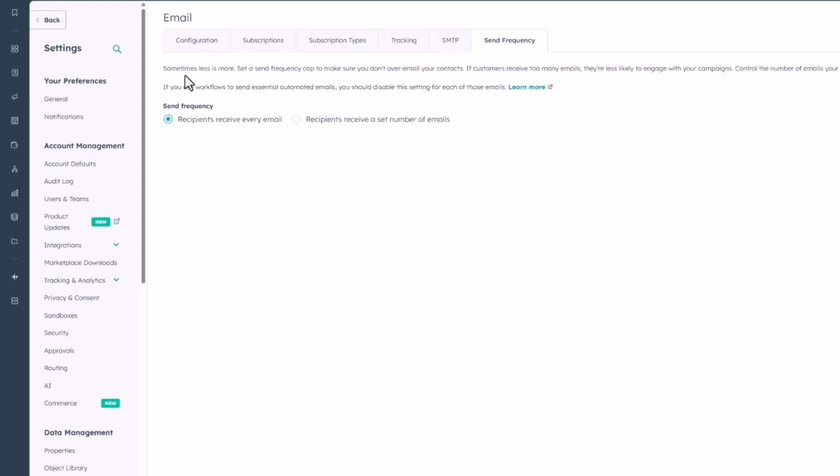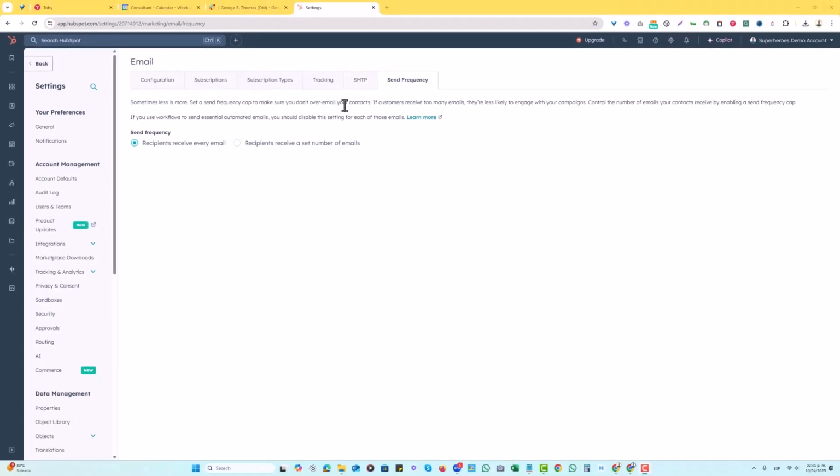Now here's an explanation. Sometimes less is more. Setting a send frequency cap can make sure you don't over email your contacts, and if customers receive too many emails, they're less likely to engage with your campaigns. So it is a way for us to control the number of emails our contacts are receiving by enabling a send frequency cap. So that's what we'll do right now.